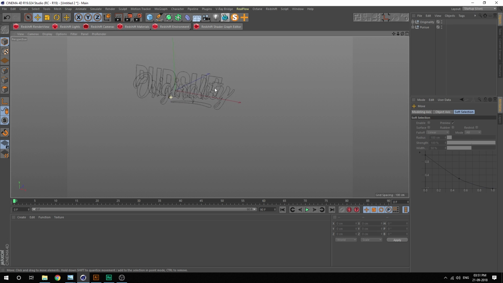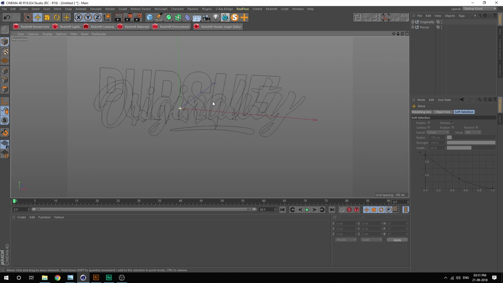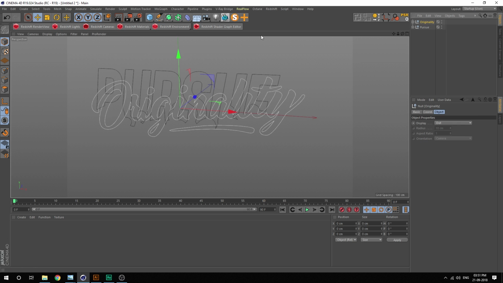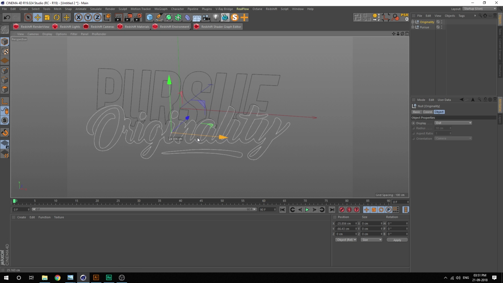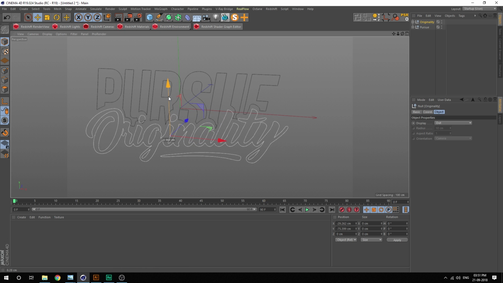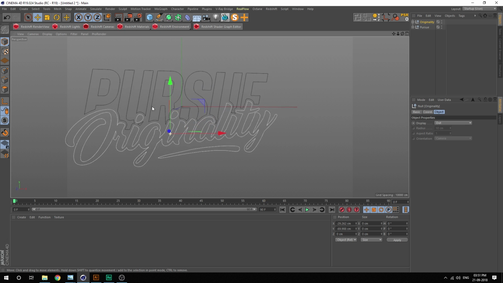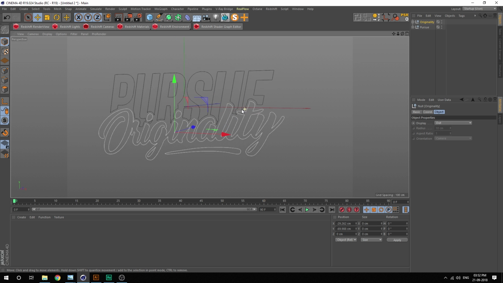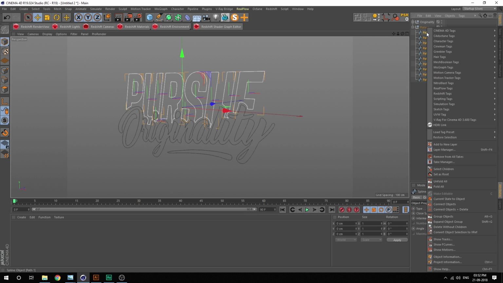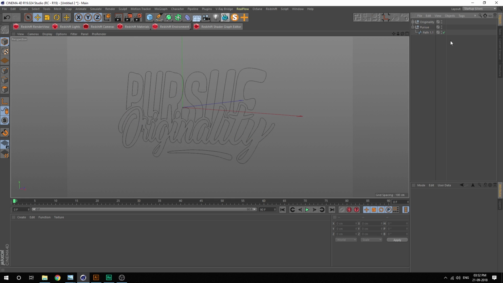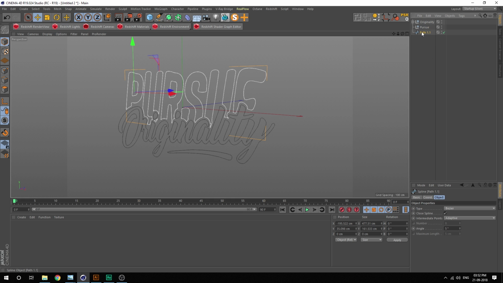There we go. Now as you can see, our design is messed up a bit. So let's select the originality text and bring this down. Now I'm going to try to eyeball it just to place it into the position. So I think it's pretty much into the position. Yep. Let's select all the paths now. Then right click and connect object and delete. So it's going to turn all the paths into one single path.